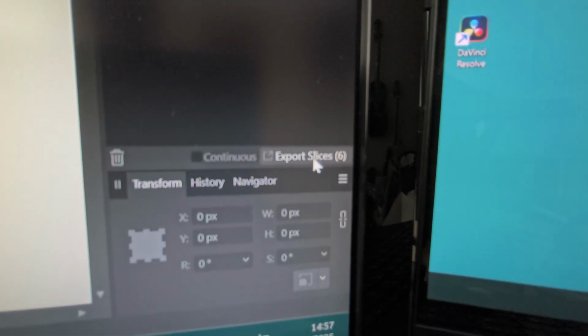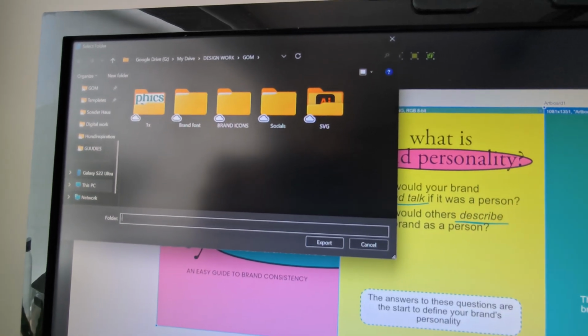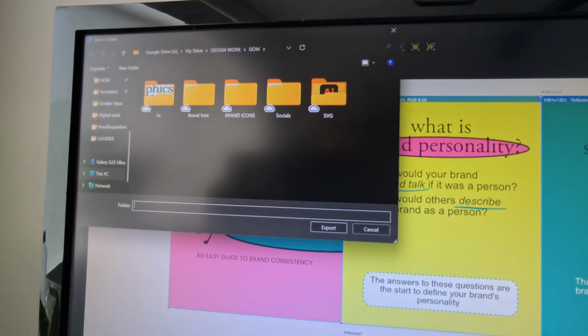And here it says export slices. Then you have the selection of your folder and you name it, and that's it.